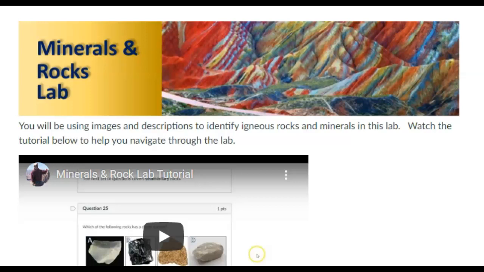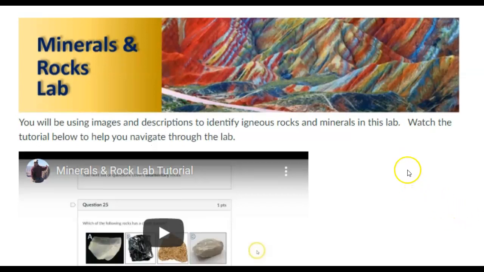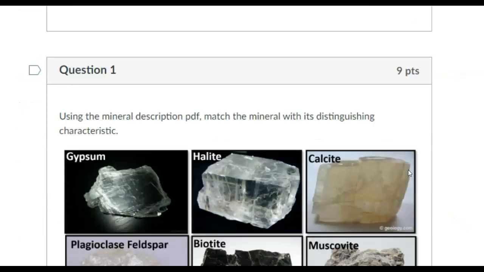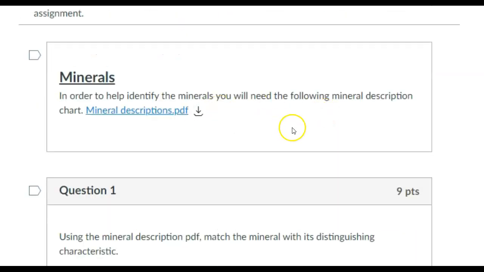Okay, this is just a really quick tutorial on the minerals and igneous rock lab that you're going to do. The way it's going to be set up is we're going to have to unfortunately look at lots of pictures because we can't do this in person, but we're going to start off with some minerals, and you'll use the mineral descriptions. This is a PDF you can open and toggle between, and of course this information was also in the previous pages to the lab, so you can look it over.